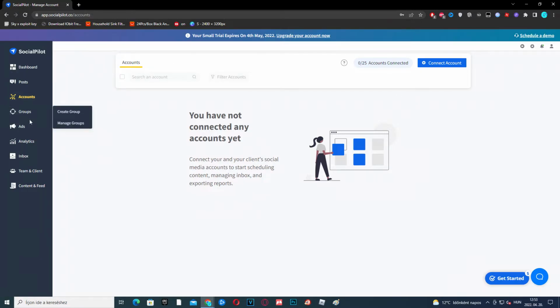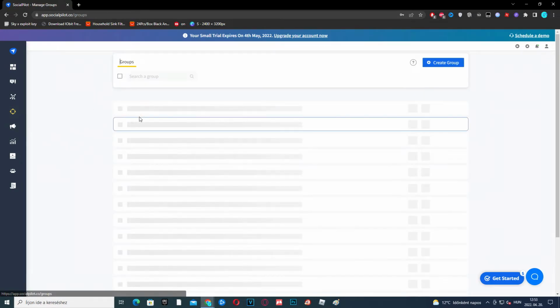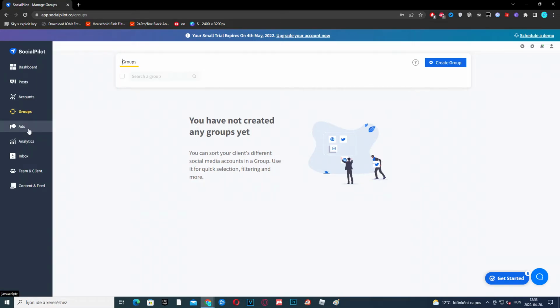Alright, the groups are, obviously, if you have more clients, you can group them up and make a system out of them, so that's kind of cool. This is how you would do it, right? You just type in the group name and the description of what this group is for, and then just click save. Obviously we can manage them too. If you have a lot of groups here, you can easily manage them here.